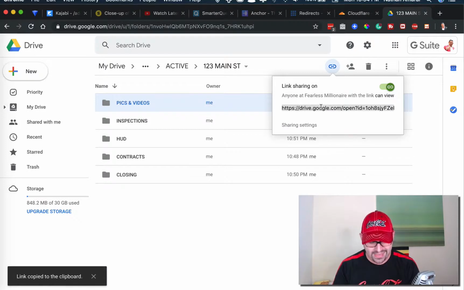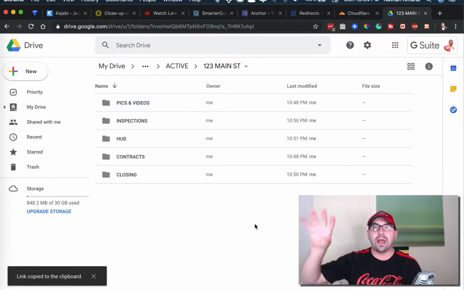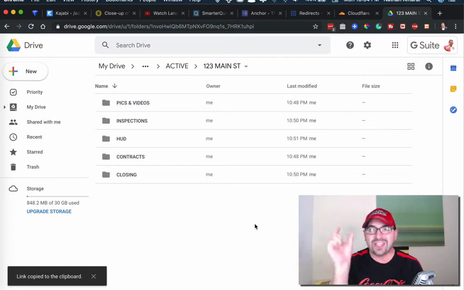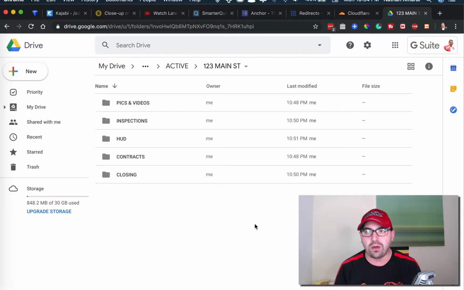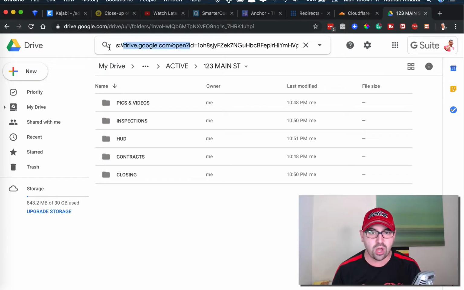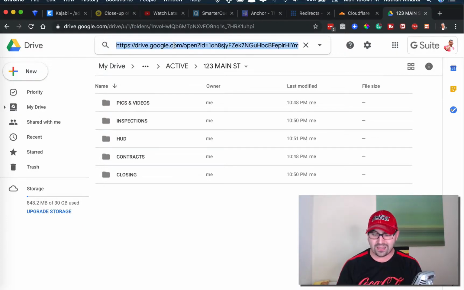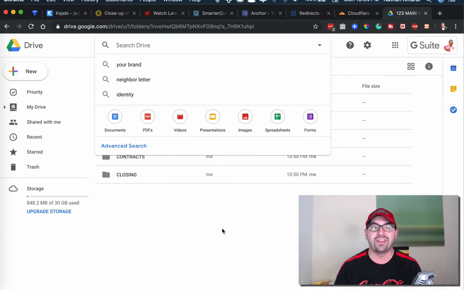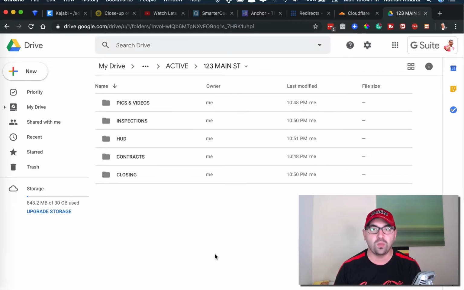You want to take that link, and then you open up a new email and you paste it in the email. Is that clear? You get a shareable link, you open up an email, you paste that link into it. Let me show you right here. You would paste that link, right? It's this long link, right? You take that link and you paste it in the email. That's exactly what you want to do.